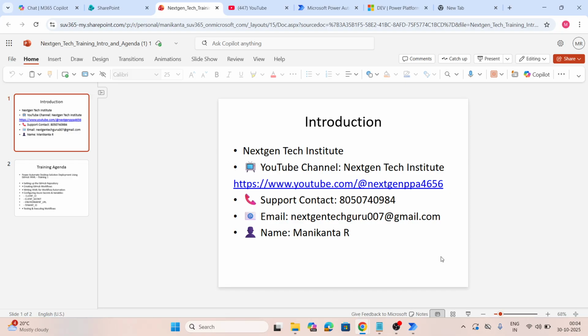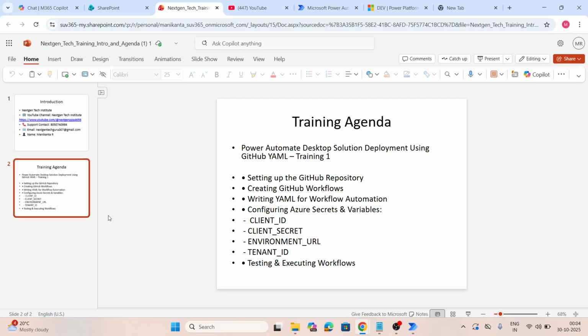So in today's session, we will be discussing how to deploy a Power Automate desktop solution using GitHub YAML, right? And this is today's agenda. In today's agenda, we will be setting up a GitHub repository, creating GitHub workflows, writing a YAML, configuring secrets and variables, and testing and executing workflows, right? So we have two sessions for this.